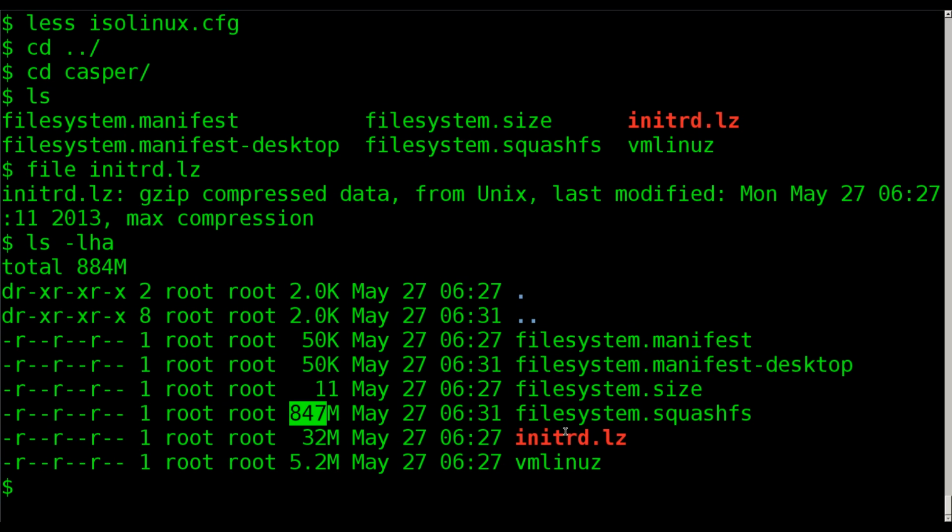Technically, you could put the full operating system inside your initial RAM disk and load it to RAM. And there are operating systems.